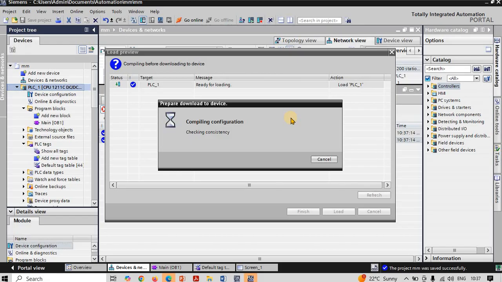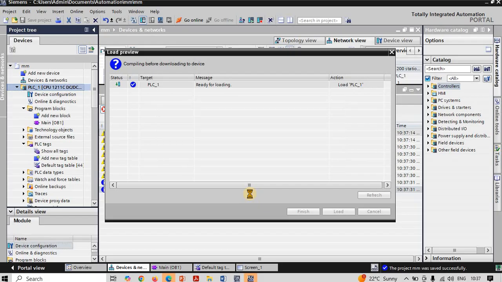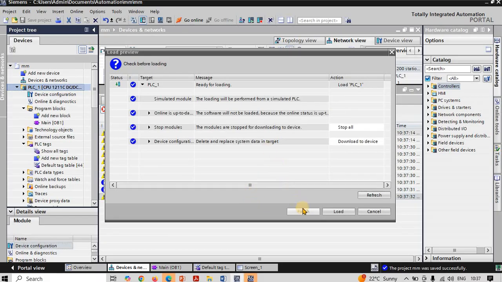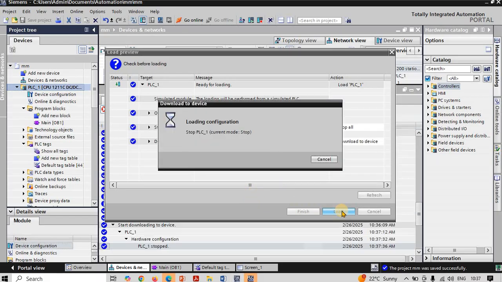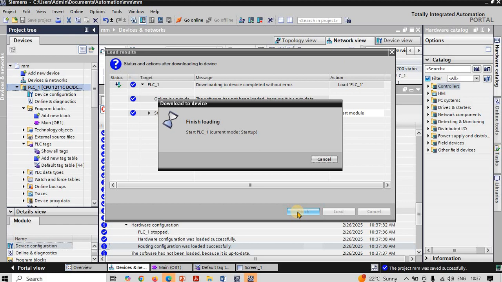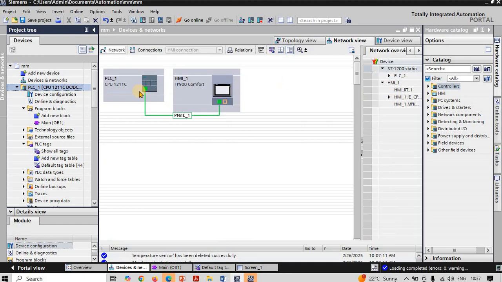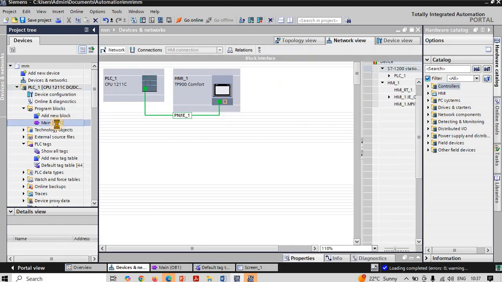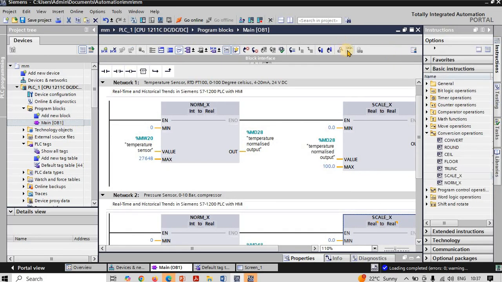In normal simulation as well, it will take time for the configuration. You can see the compiling before downloading to the device. The process is going on, right? So then click on load, and we have to start the module. Click on finish. That's it. It's a simple thing, right? Just go to the OB1 and click on runtime mode.